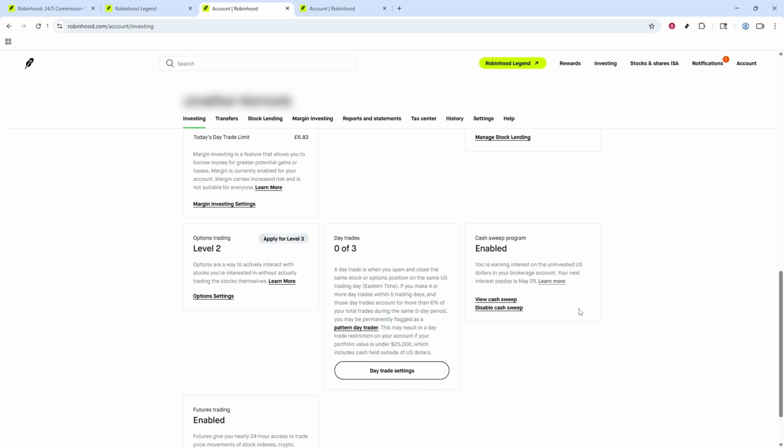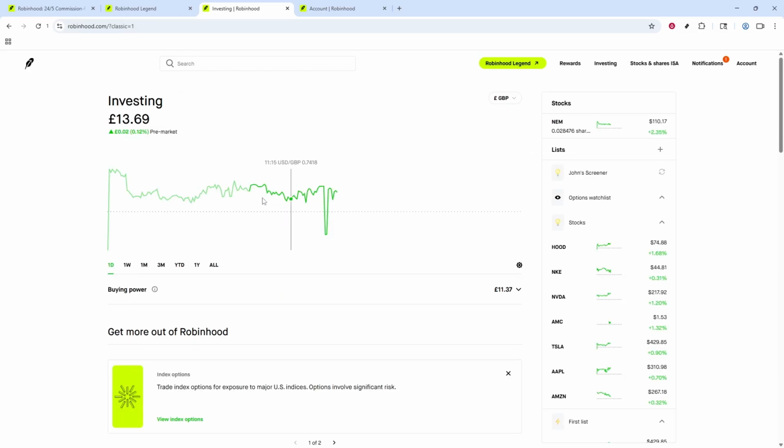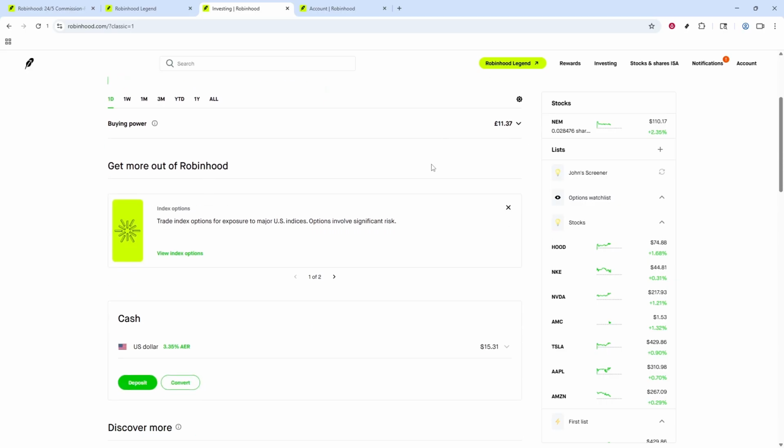Once disabled, any uninvested cash will remain in your brokerage account instead of being swept into partner banks, and it will no longer earn interest through the program. That is how Cash Sweep works on Robinhood and how you can enable or disable it based on your preference.